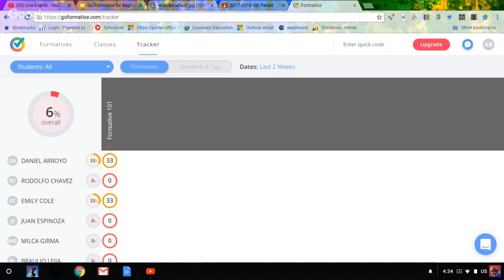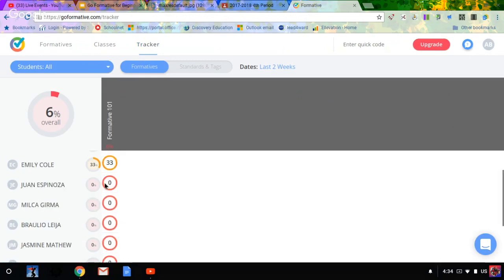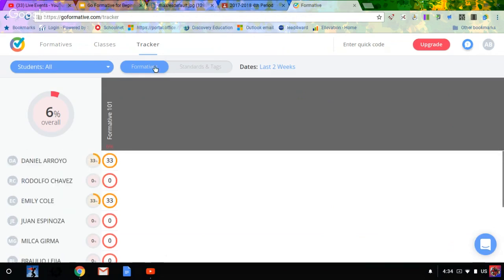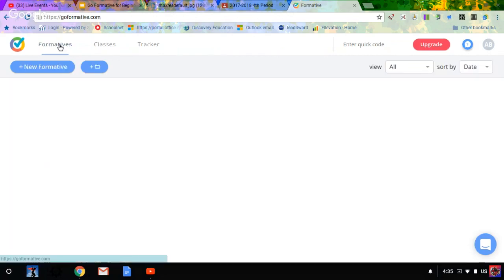So here's the formative that I had created as a sample. And down here you can see what the students did, because I haven't gone back to mark the correct ones yet. So it looks really bad, but it's really not. The other fun thing that I'm going to show you is you can actually tag these with standards, so you can even keep track of your TEKS and how well the students are mastering the TEKS every time. So let's go back to the beginning.